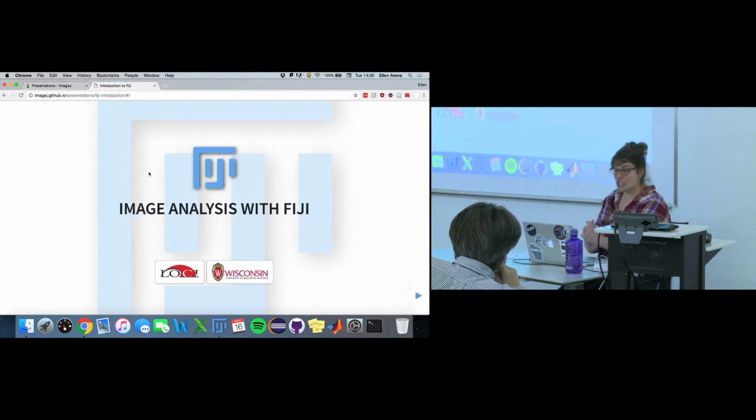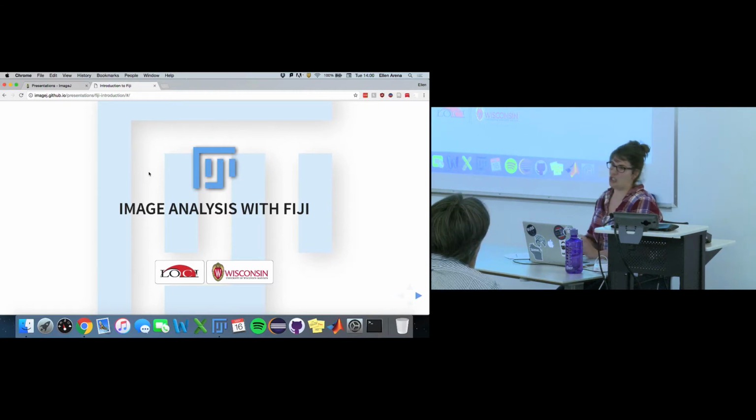Okay, let's get started. So what is ImageJ? ImageJ is an open source software package that's specifically built for scientific image analysis. This is not Photoshop. This is a tool for doing science, which is why presumably you're all here, right?